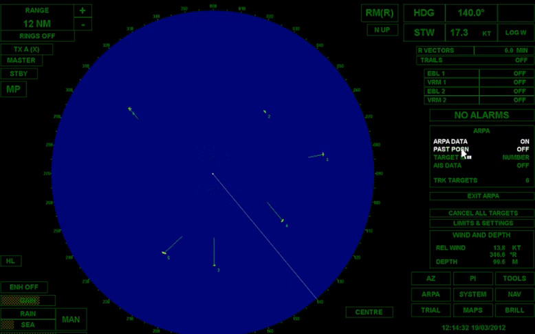Past positions we'll talk about later on, but that puts a little dot behind the vessel that shows where the vessel has been. That's quite useful sometimes. It's kind of like trails, but a little bit different. AIS data, we'll do this in a different week, but I can actually superimpose AIS data onto the targets on the radar if I have AIS data. And this is telling me I'm now tracking 6 targets.